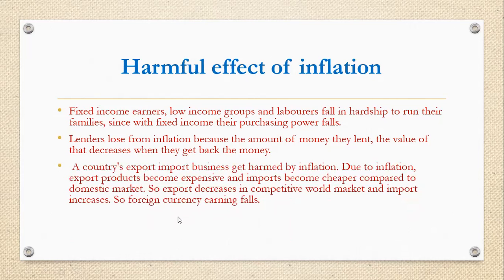Now let us see about a country's export and import. A country's export-import business gets harmed by inflation because due to inflation export products become expensive, because the price of the products increases inside the country. So when we export that, export products become expensive, and imports become cheaper compared to domestic market goods. So export decreases in the competitive world market due to high price, and import in our country increases because comparatively it becomes cheaper than domestic goods.